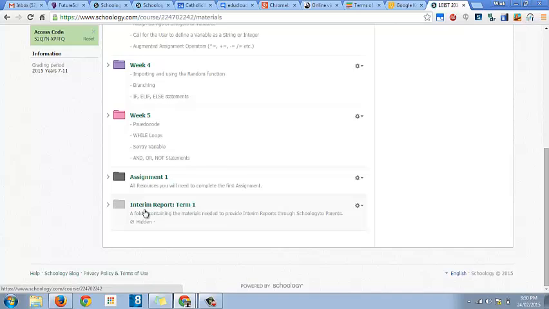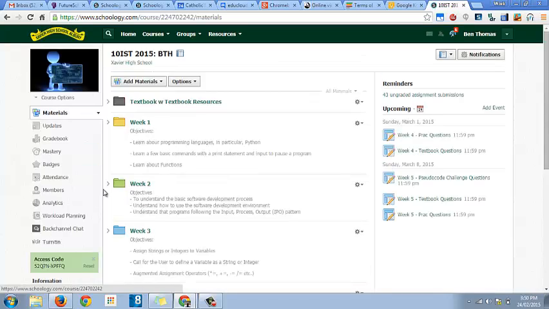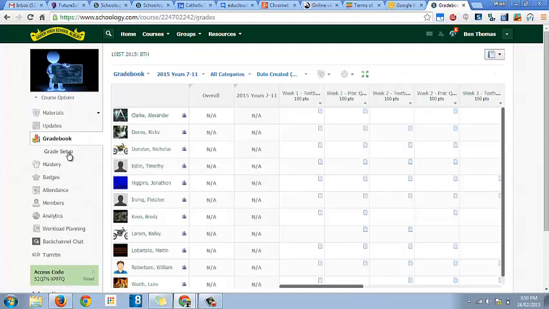So I traded off a little bit of a folder residue for ease and efficiency when it comes time to entering, sharing and releasing our results. So that is sitting in your materials section. Please don't delete that. It is important. Okay, on the left, click on Gradebook and click on Grade Setup that appears underneath Gradebook.